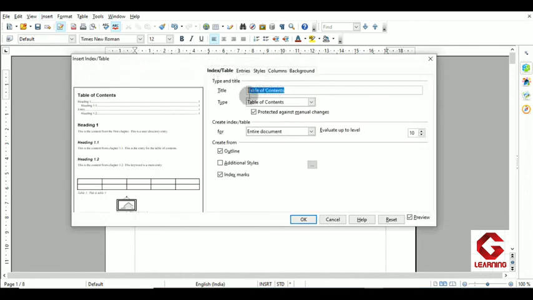Now as these two chapters are of employability skills, I want to give the heading employability skills to the table of contents. That heading or title we can give here in the title box. So I'm typing here employability skills. So this time when I get table of contents in my document, employability skills will be the title of the table of contents.